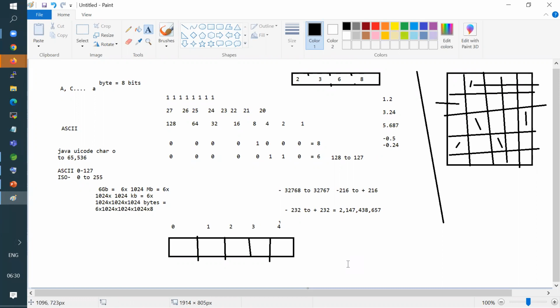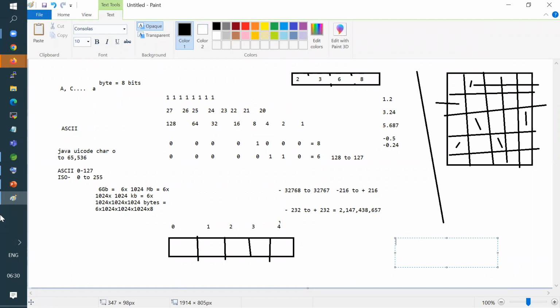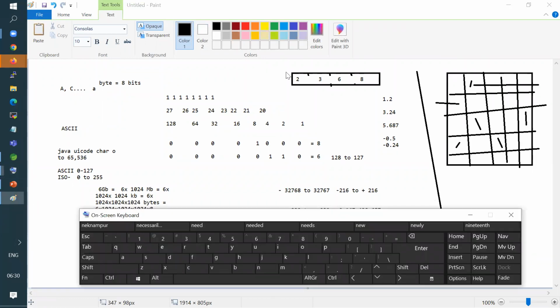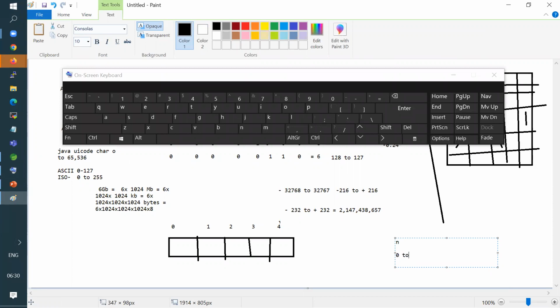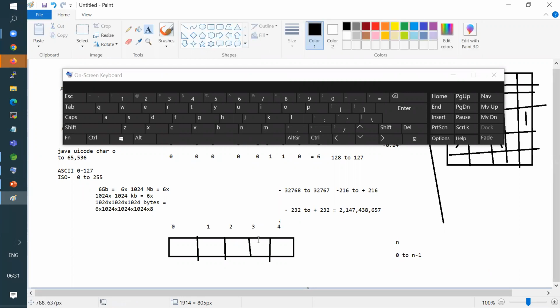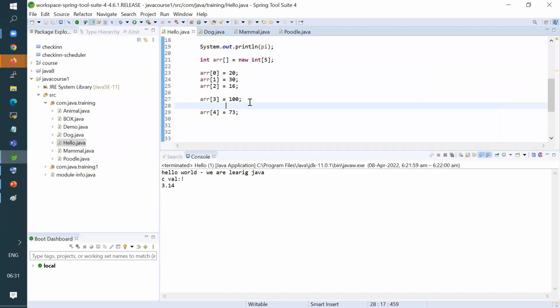Similarly, if your array size is n, then your indexes range from 0 to n minus 1. Here our array size is 5, so the indexes range from 0 to 5 minus 1, which is 4. When you access index 5, it's not available, so it will throw an exception. Now I created some values like this, so let's try to print that array and see what we get.